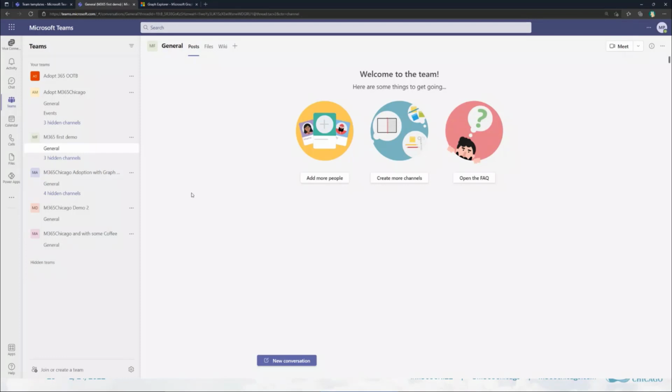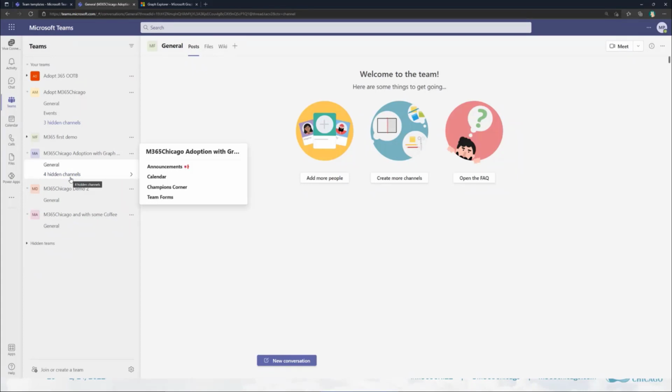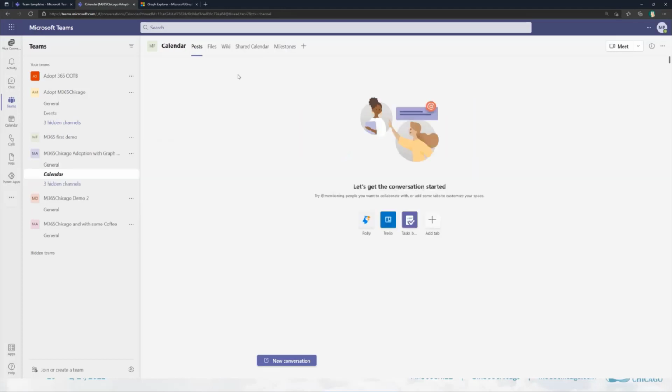Okay, so the first demo was the adoption with Graph, Demo 1. As you can see, I called it from Graph and I get these channels created automatically. And of course, if you go to the channel, for example, calendar, there is a shared calendar already there. The rest of these, we just need to wait a little bit more. So let's jump back to these after a couple of slides to see that they are actually fully provisioned.